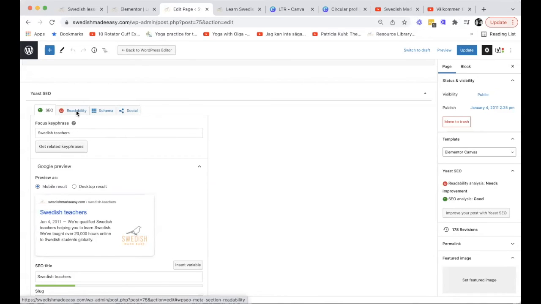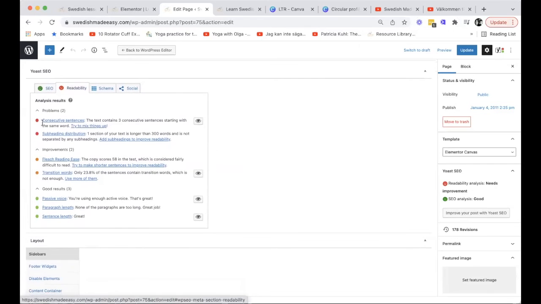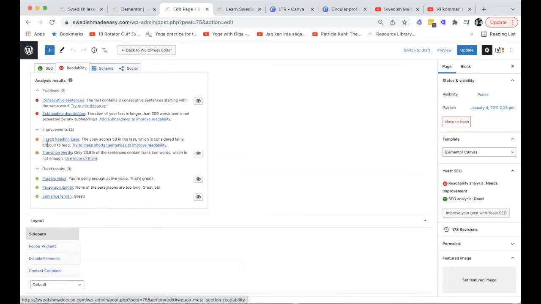So let's turn to the readability. Here you can see this is not good. So let's see what we can do to improve this. What are the problems? Consecutive sentences. The text contains 3 consecutive sentences starting with the same word. Try to mix things up. So we're going to look at that. Subheading distribution. One section of your text is longer than 300 words and is not separated by any subheadings. Add subheadings to improve readability. We can look at that.